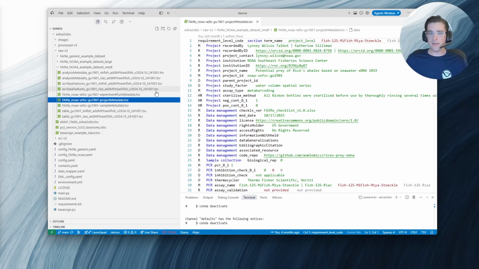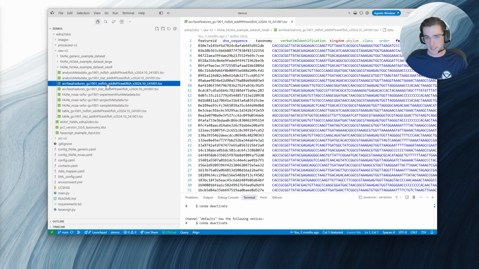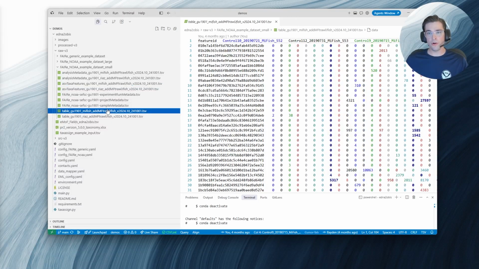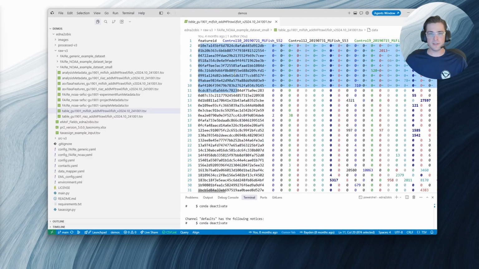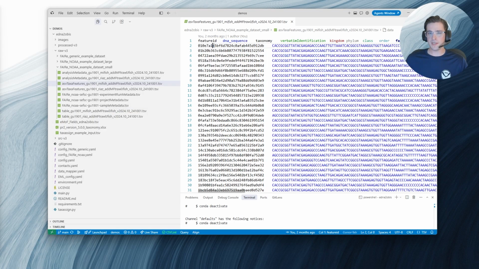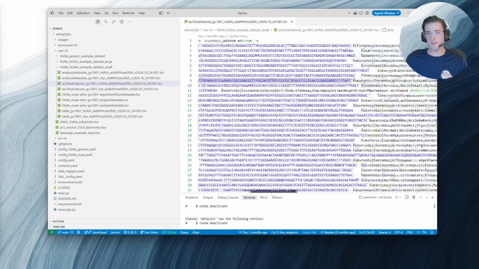So they're all here. And then you also have raw data. And so your raw data is going to be your ASV taxa features and then your OTU or abundance tables, both of which have feature IDs, and then the OTU table has sample names, and then your taxa features has your feature IDs as well as your DNA sequences and taxonomies.